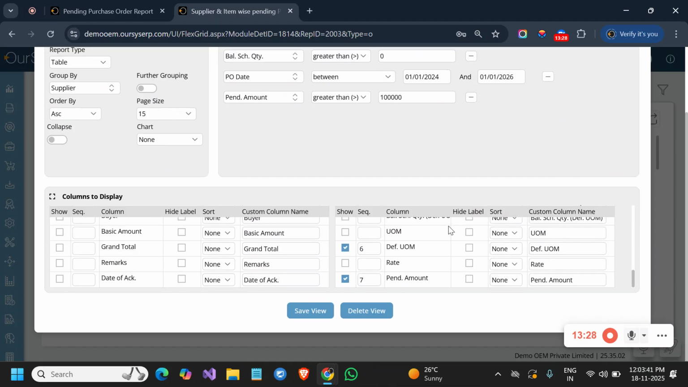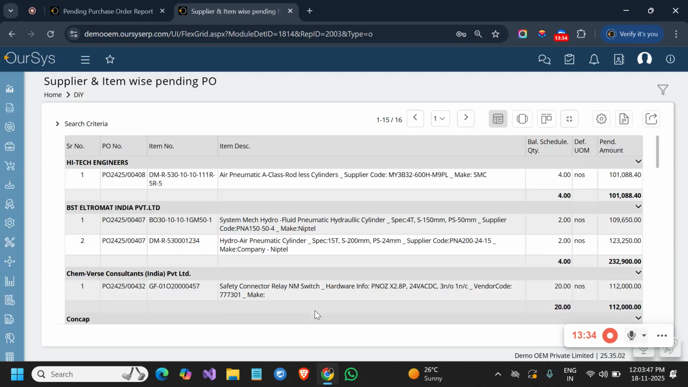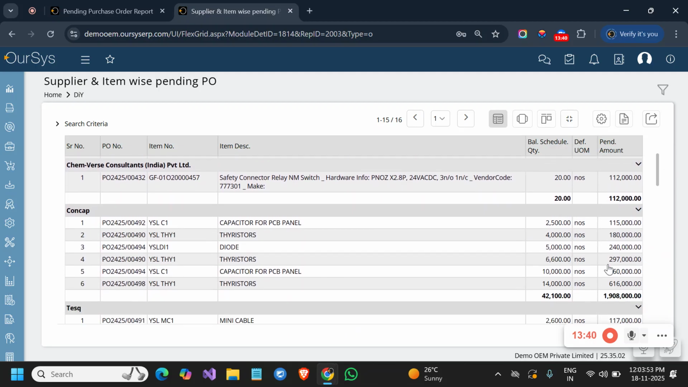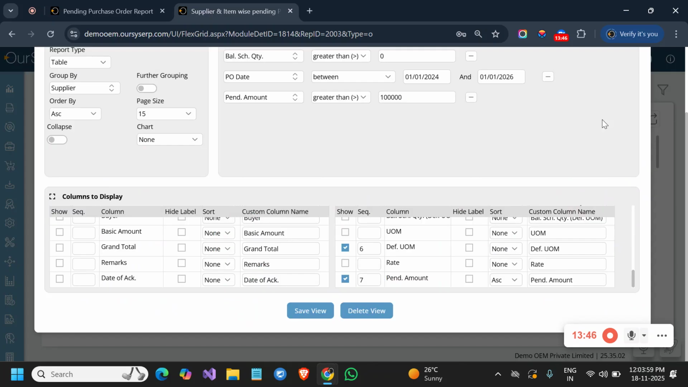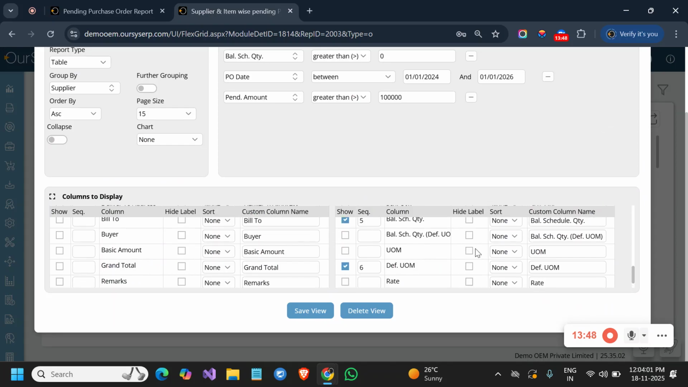But if I want to go with the actual pending amount wise sorting, so what I'll do is I'll come back to the settings screen. I'll sort by the pending amount column, and I'll save it. So that's how the system will configure and will show the pending amount based on the sorting by option. Again, I'm coming back to the main screen.